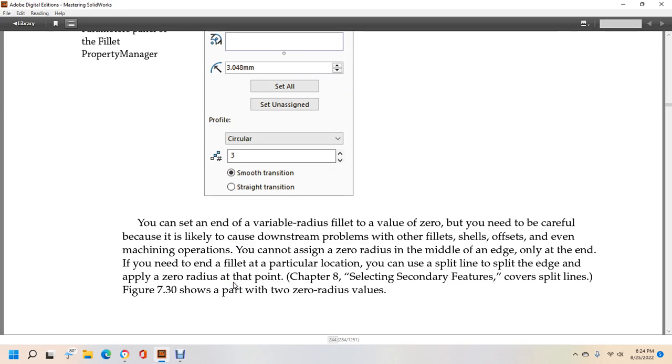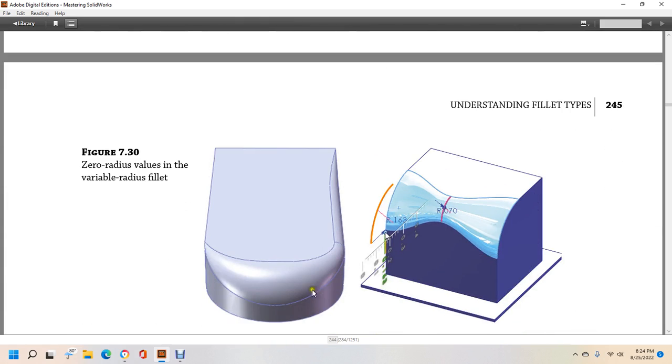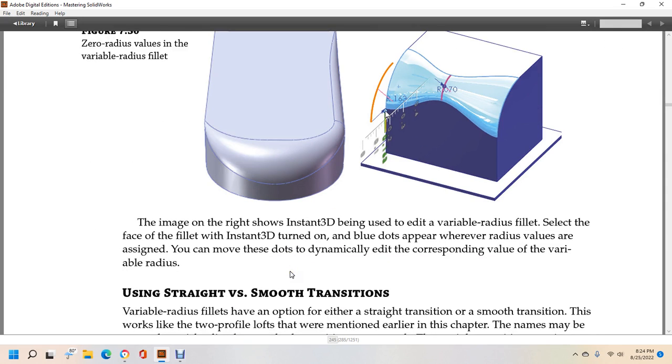You can set the end of the variable radius fillet value to 0, but you need to be careful because it could cause downstream problems. The other fillet, shell, offset, and mating operations cannot assign 0 fillets in the middle of the edge, only at the end. If you need an end of the fillet at a particular location, use the split line or split edge. Apply 0 radius at the point. Chapter 8, selecting secondary features, covers the split lines, and figure 730 shows the 0 radius values. So 730 shows the radius values, various fillet values.